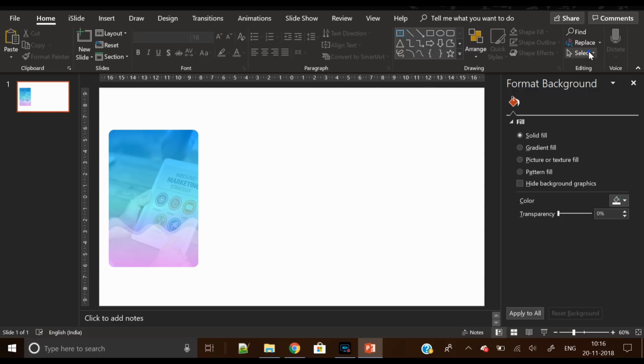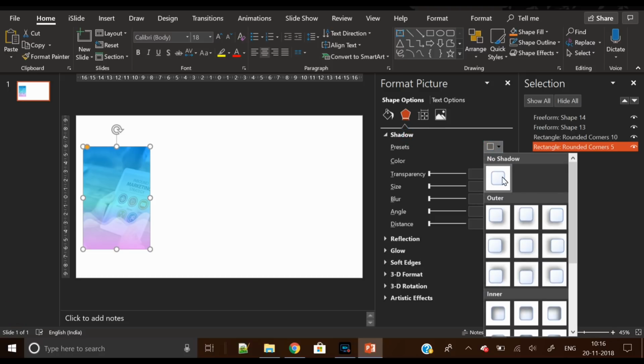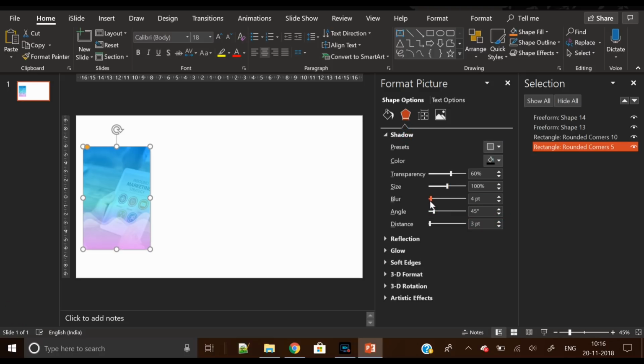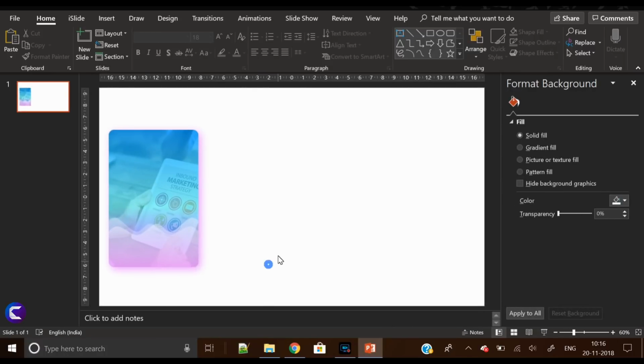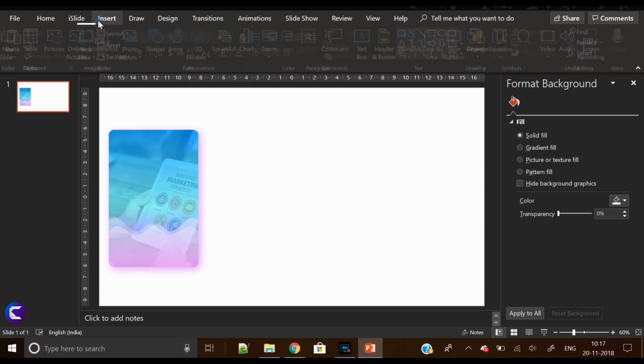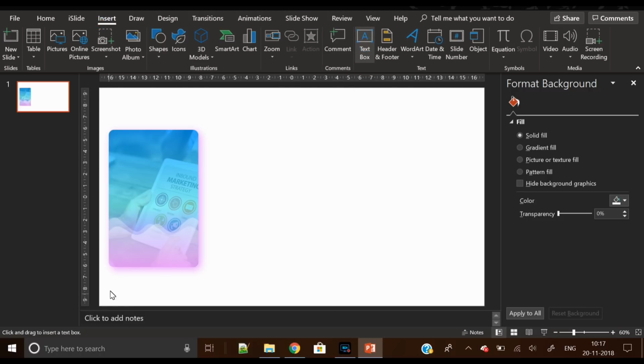Now I think we should apply a shadow effect. For that we have to go to the selection pane and select the last shape, which is below all the layers, and apply the shadow effect. You can adjust these shadow parameters: blurriness, distance, transparency, and change the shadow color from black to purple, and you'll get this kind of beautiful purple glow around the shape. It's all about experimenting with different parameters, so you can really try different things here.